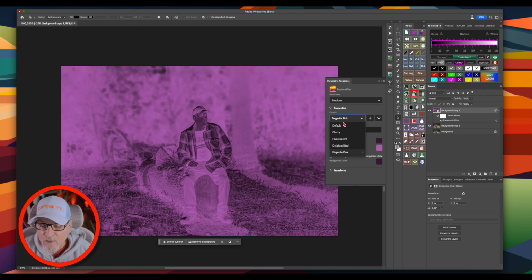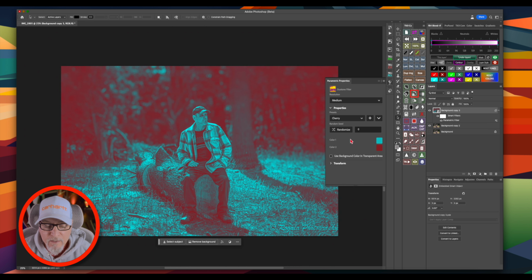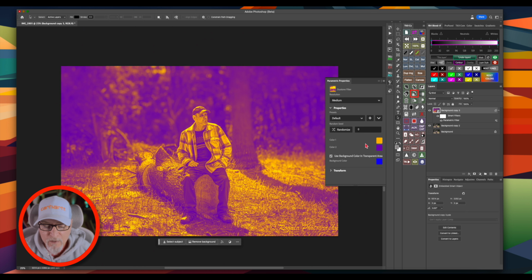Changes to that. Let's just go on over to, actually, what's this one? This is cherry. Didn't see that one. That's actually pretty cool looking. You can make an Andy Warhol montage like that old Marilyn Monroe one that was very, very popular back in the 60s. Let's go back to default, okay?